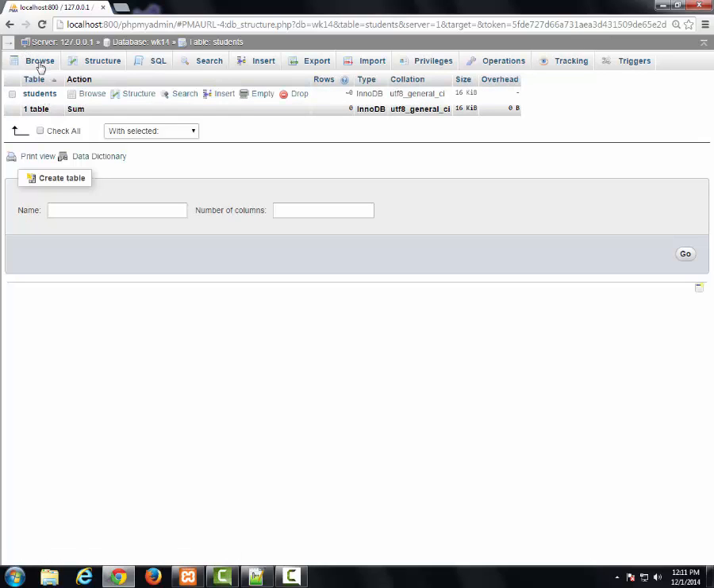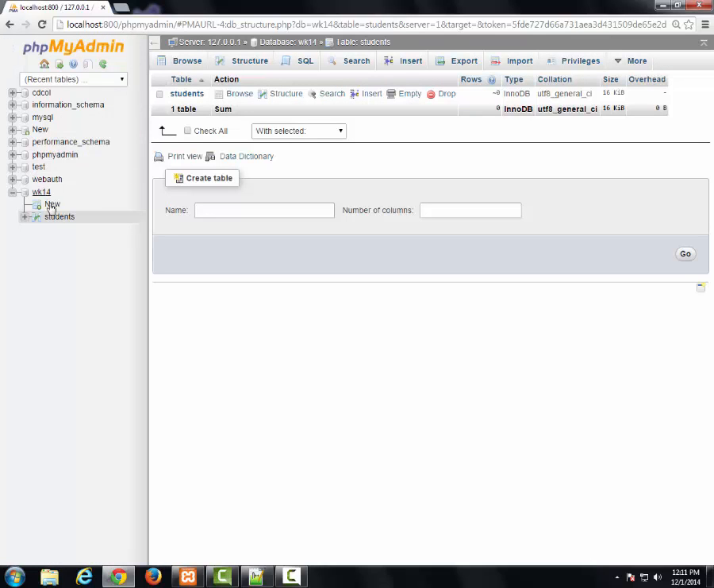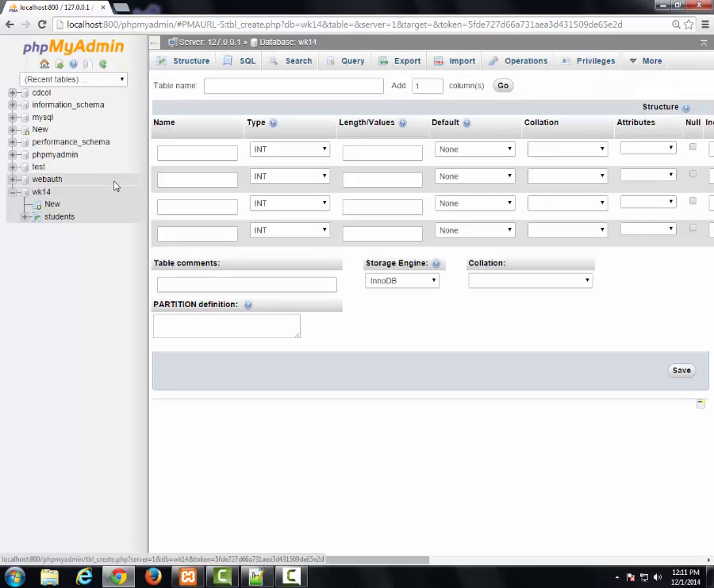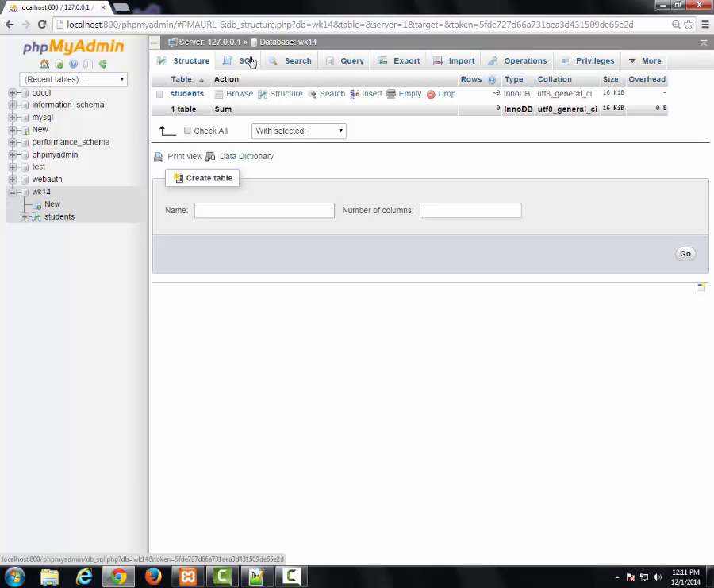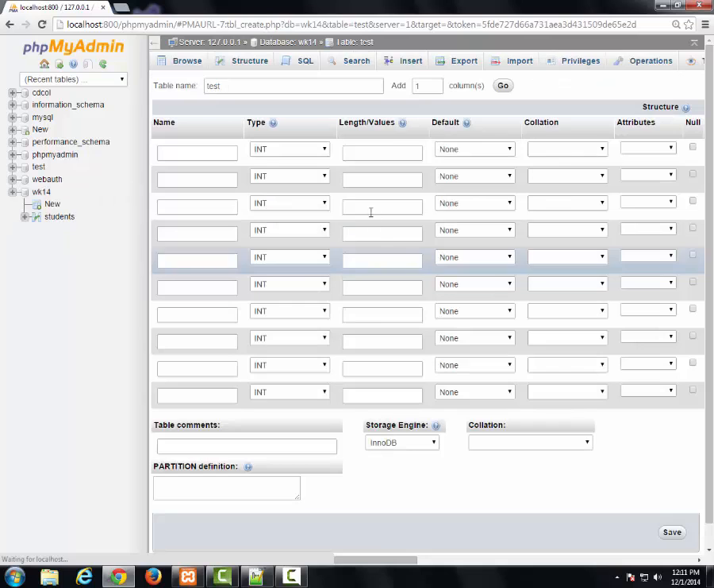So someone asked, how can I create a table with more rows? Let's go to new. Oh, this one does it automatically. Let's go to week 14. If I want to create a table, here it is. The name of the table and the number of columns. So if I put 10 here and do test, and I click go, I'll get 10 columns.